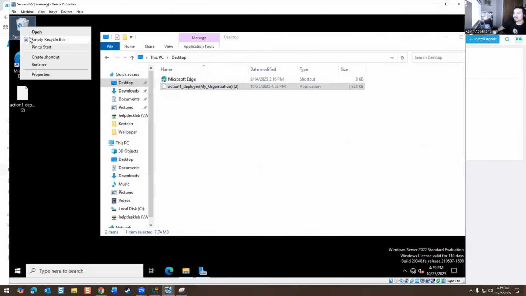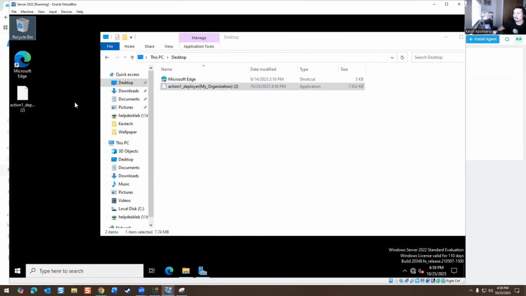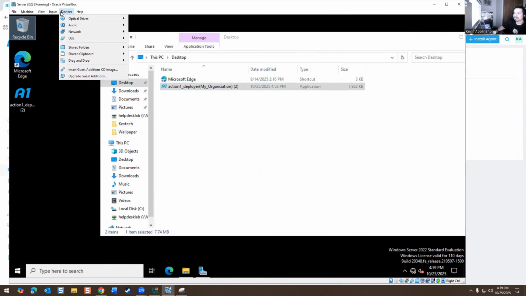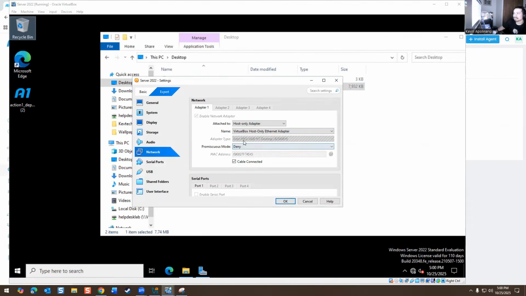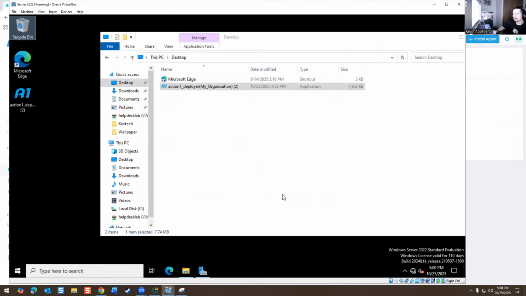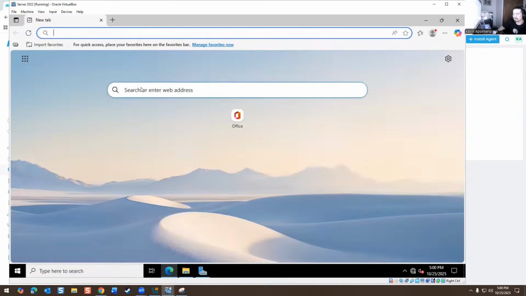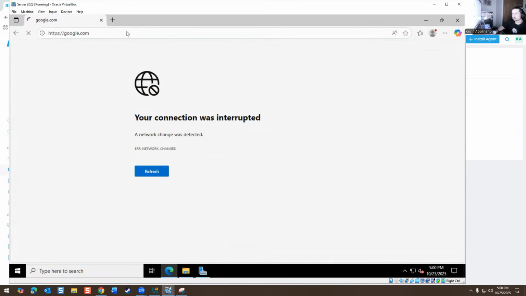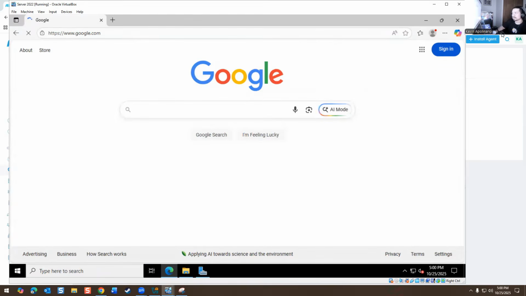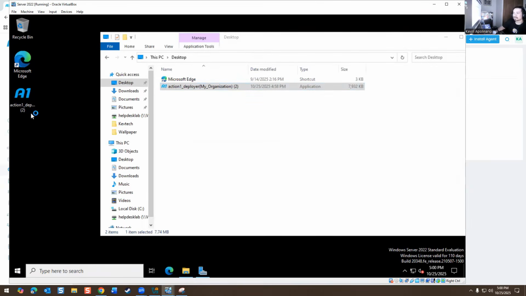And then I am going to empty the recycle bin and go into network settings. I'm going to do bridge adapter. I'm going to do allow right here. I'm going to hit OK. And I'm going to make sure that Google is working again. Just give that a second. There we go. Then I'm going to do Action1 deployment.